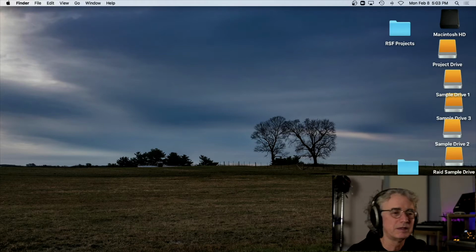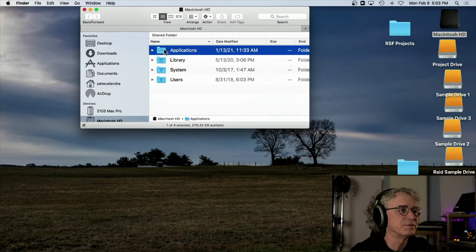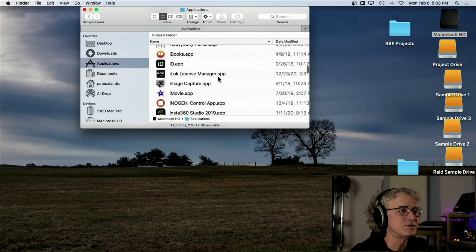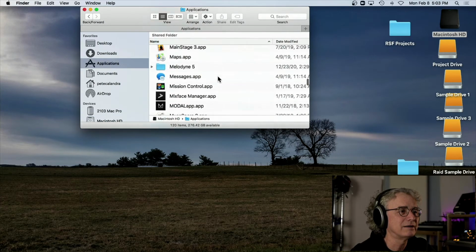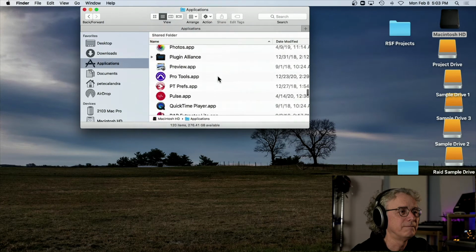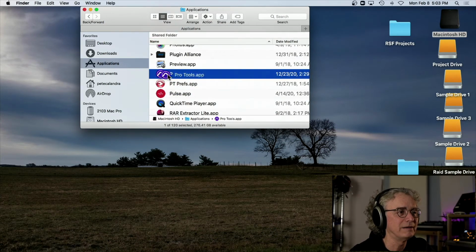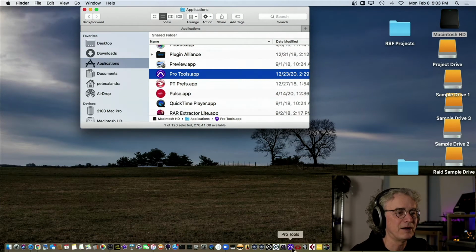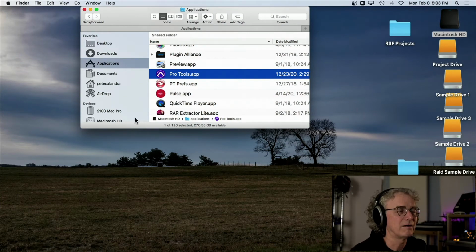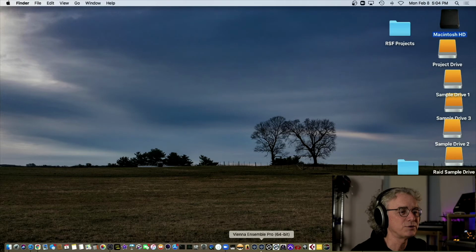All right. So after you've installed Pro Tools, what I would say to do is to find it, and if you have a Mac, take it and drag it so that it's on your dock, right? I already have mine on my dock down here. All right, and so now I can launch Pro Tools from my dock very easily.